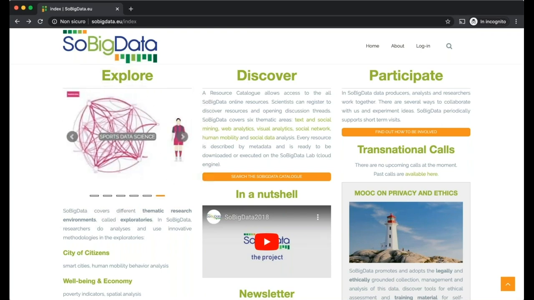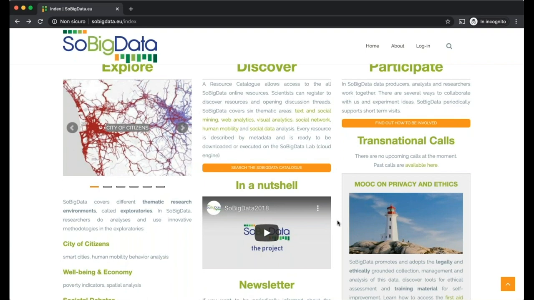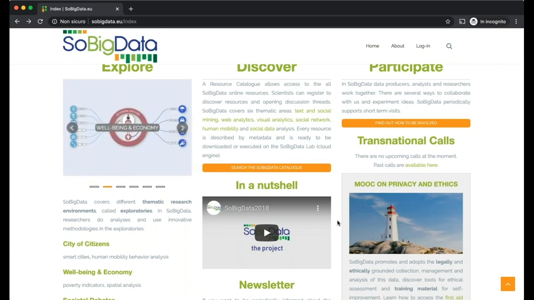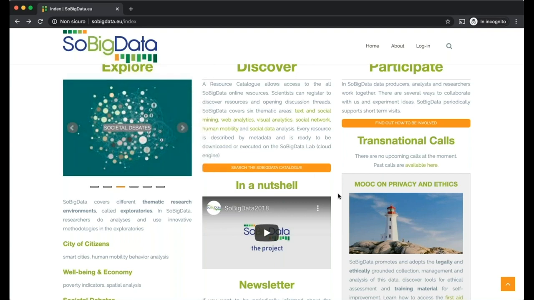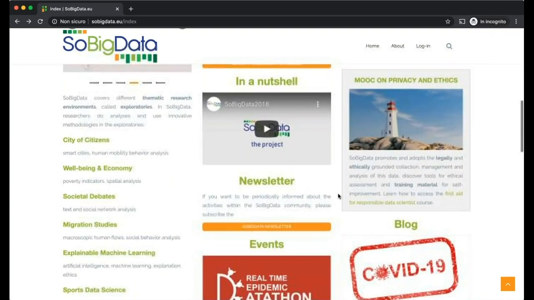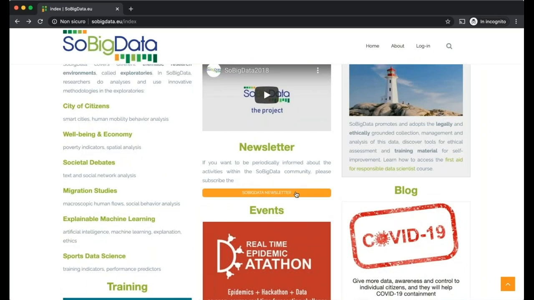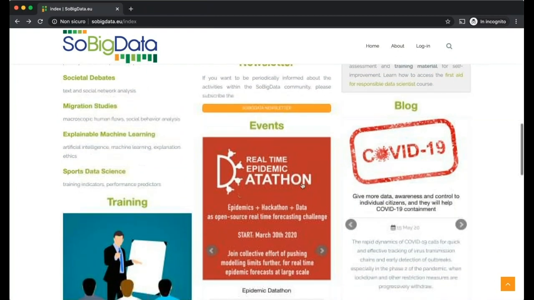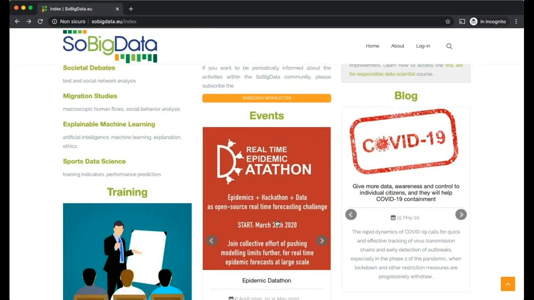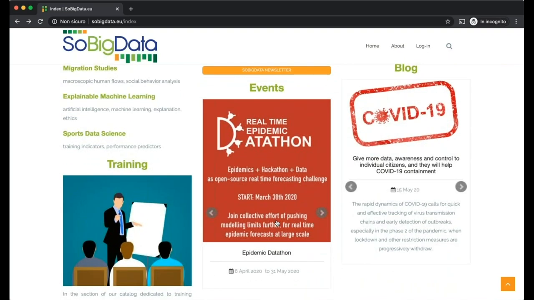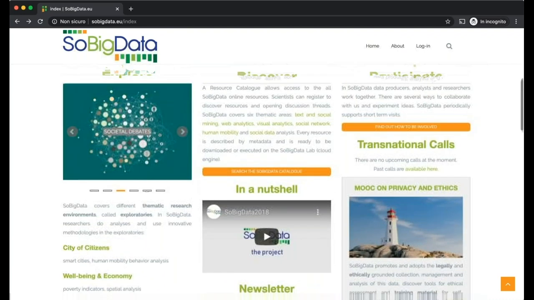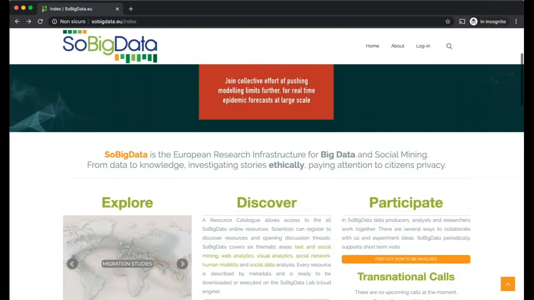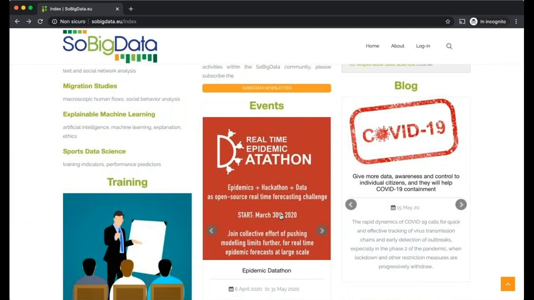In the central part of the site, you can find all the activities and all the items, all the products, related to SoBigData. For example, a user that at this stage is not required to log in can interact with the Catalogue to see all our products, and can download, for example, the newsletter by clicking here. You see the page where you can find all the issues of the newsletter, and then all the events related to the SoBigData project and research infrastructure.